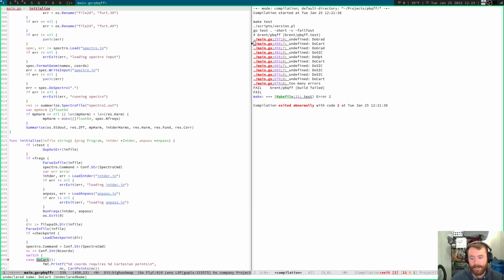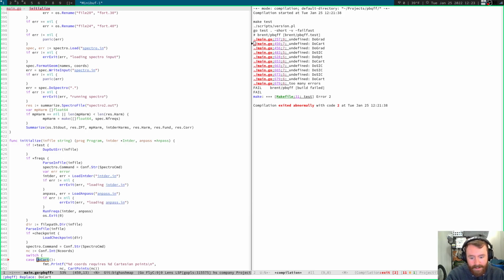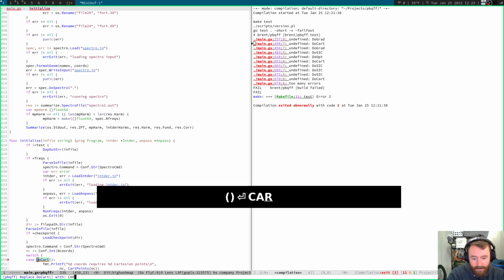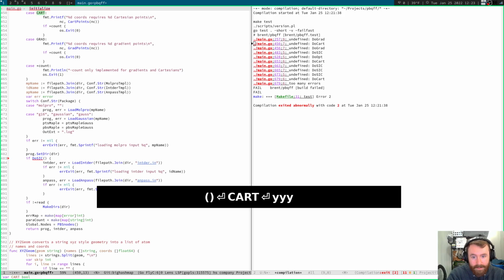So in this case, we actually want something that's a little dumber than LSP mode. LSP can't figure out that that's like an undeclared function, but we can do this with projectile. So projectile replace, yeah, do cart with just cart. And then it's actually querying me. I guess that's nice.